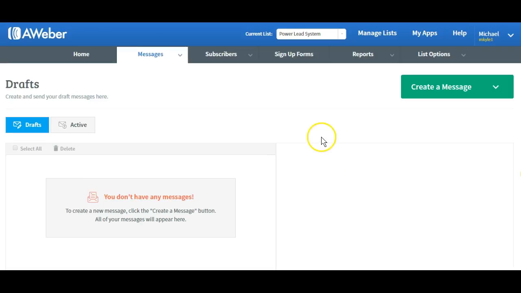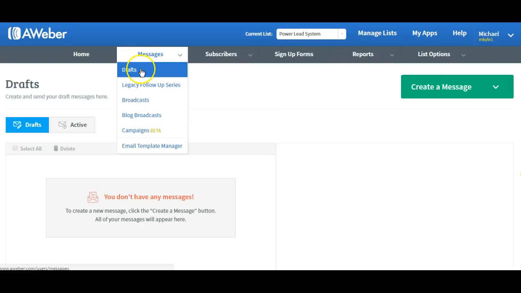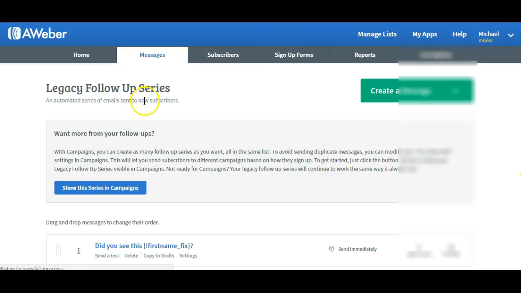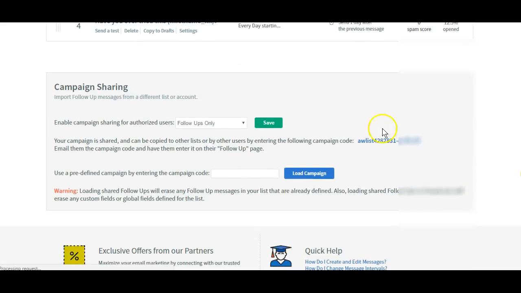So again, if you just want to create your own messages, you go in here and create them like I showed you, create message. Or if you want to do the shared code, let's go to that. You just go on the list that you want, the current list, scroll all the way down to the bottom here, and you will share this code. You'll give this code to your team. If you're coming onto a team and they have a shared code to give out, they provide that code to you, and you put that into here, load campaign. Again, that will erase anything you have in there already.